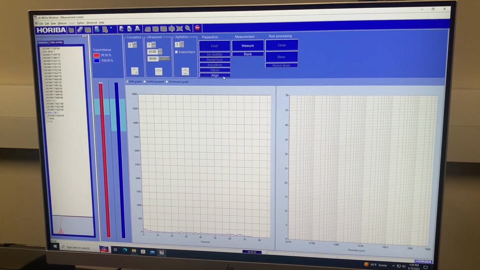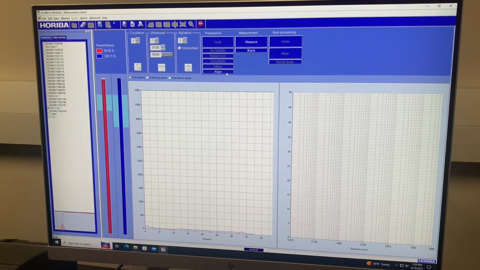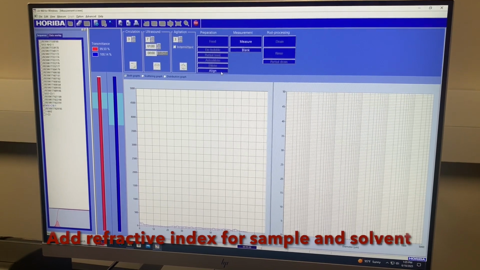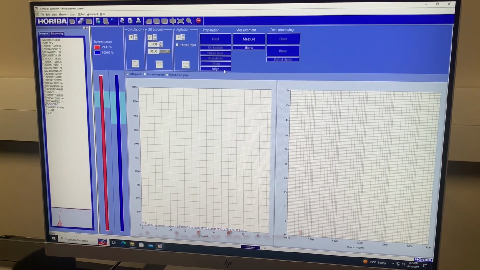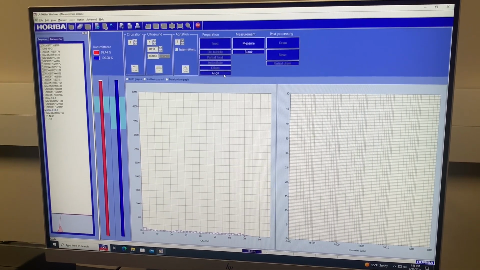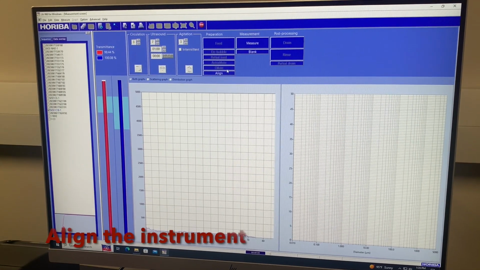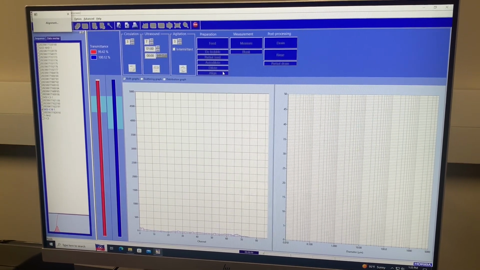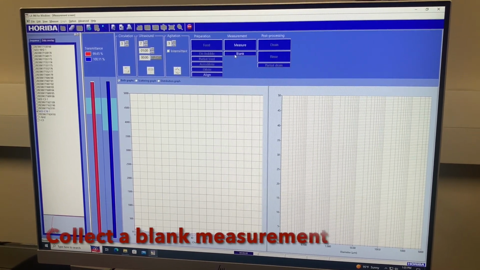This is the software that the instrument uses to measure particle size. I've already loaded the refractive indices for the sample, which has a polyurea exterior, and the solvent, which in this case is methanol. The next step is to align the instrument under preparation, and then collect a blank measurement.